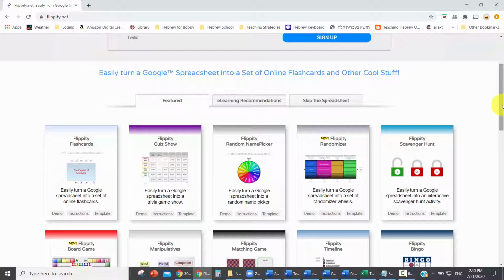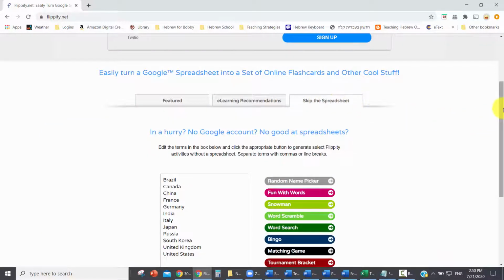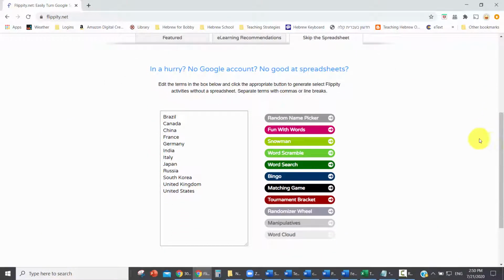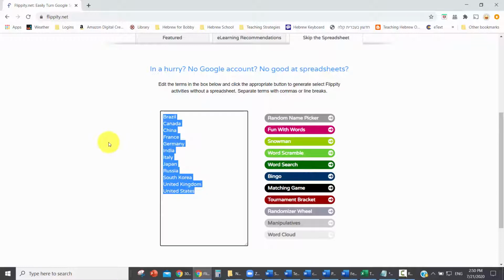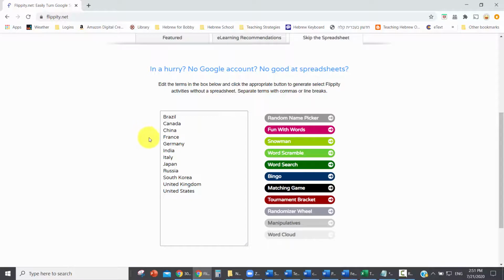However, if you're in a hurry or if you're really not comfortable with the spreadsheet idea, click on Skip the Spreadsheet and you can see a collection of games and activities that do not require you to use a spreadsheet. What you do need to do though is keep a list of the words that you're going to use so that if you want to do these activities later, you can put those words back in and you can play the games again.